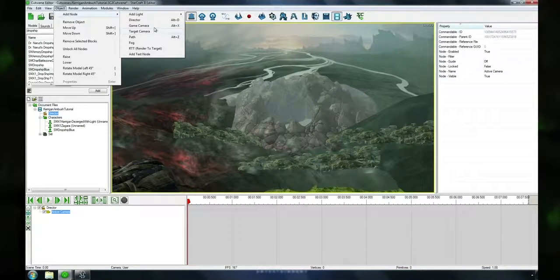Now we have two kinds of cameras we can add to our scene, game cameras and target cameras. The only difference between them is the properties that they have. Game camera properties make it better for orbital camera animation, whereas target camera properties make it better for tracking type. We also have model cameras in our scene, but you can't add those because they come automatically with any models you add to your scene.